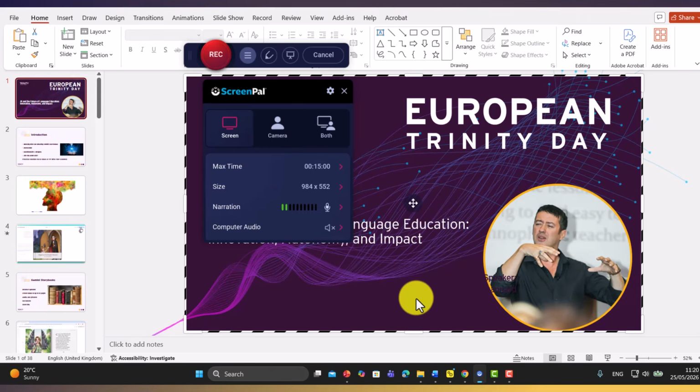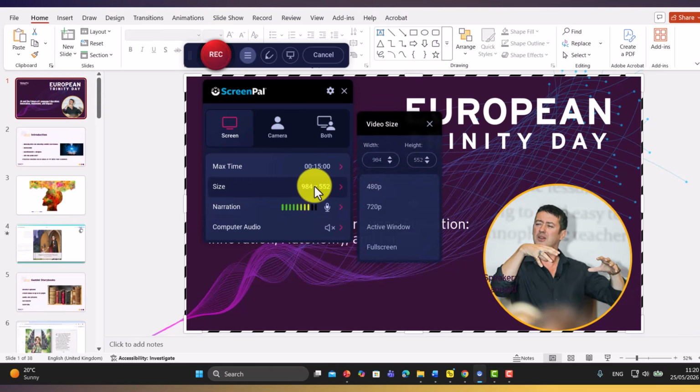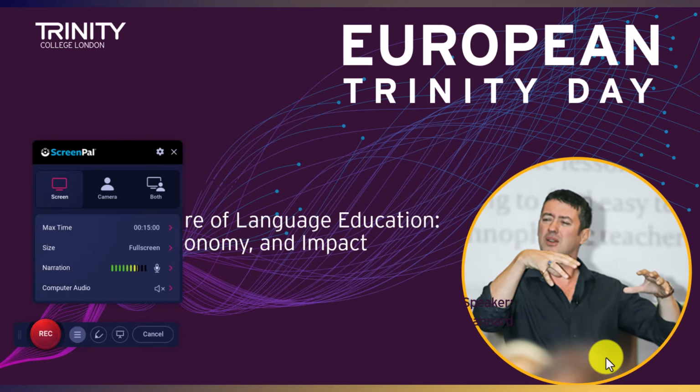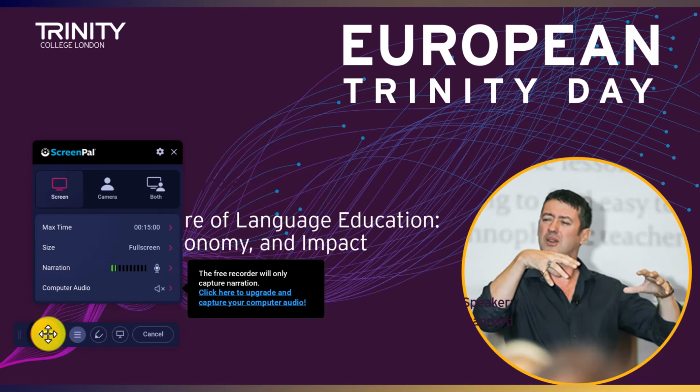Now, if you're going to go full screen, obviously set the size then to full screen. Okay, so you've now gone full screen on the recording. Of course, then you would want to go full screen on the PowerPoint slides as well. And now it would record the whole of the PowerPoint slides. And all I would need to do is to click on this button.